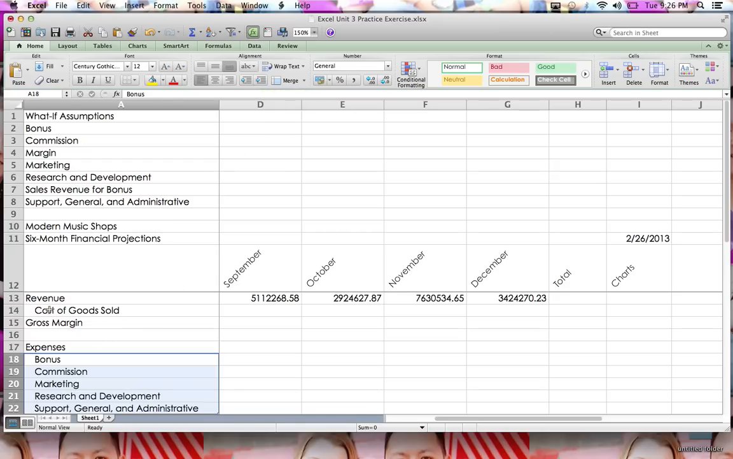And that just shows that cost of goods sold is going to be under revenue and that these other ones are under expenses. So it just helps with the visual appeal of the worksheet. Next, I want to talk about absolute versus relative addressing.